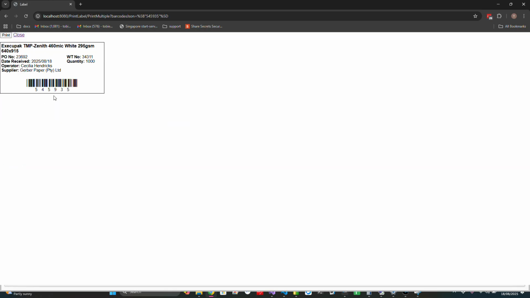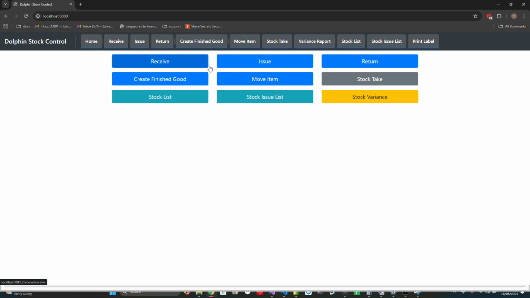and then that generates the barcode, the label for me with the barcode. And yeah, so there's the barcode number. I'll copy that so we can use it in the next step. So now if I click close, we can move on to issuing stock.